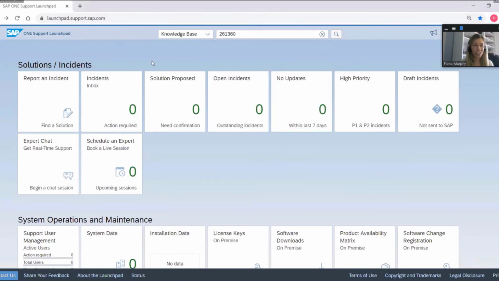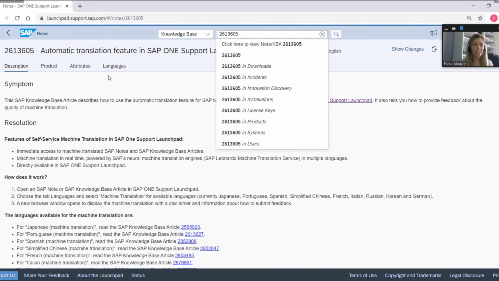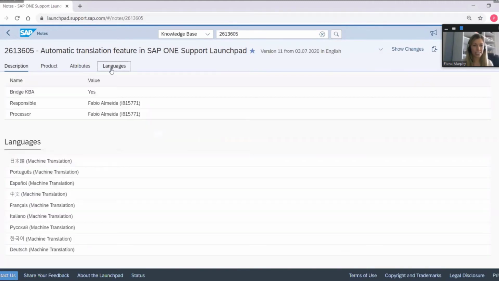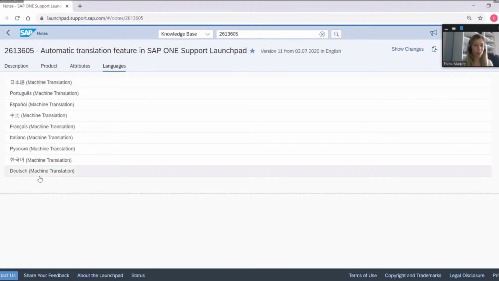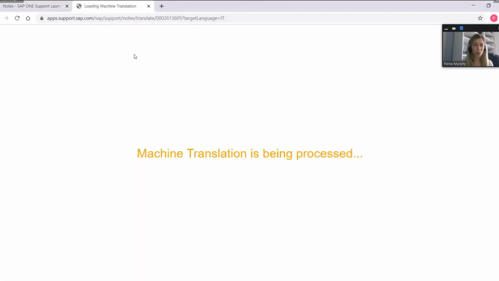To use our solution, you simply access SAP One Support Launchpad. You enter the document number that you want to view, and you click to access that document. You then can choose the Languages tab to choose from the full list of languages on offer. We have nine languages available for English documentation, and English is available for German source documentation. If we choose one of the languages here, you can choose whatever language you prefer.